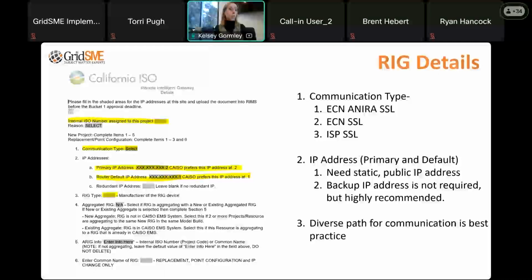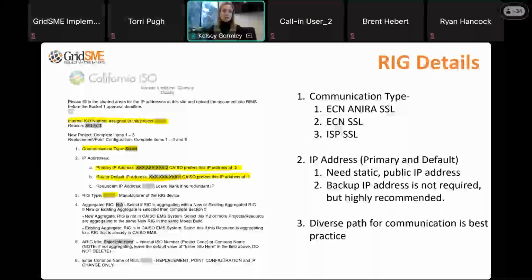You can use microwave, you can use Starlink if they will give you a static public IP address. You can use wireless if you want to. There's a lot of different options out there, and we do recommend that you have at least 2 diverse communication paths identified for CAISO. This is really important later on when we get to the telemetry section, so we'll talk a little bit more about that as well.